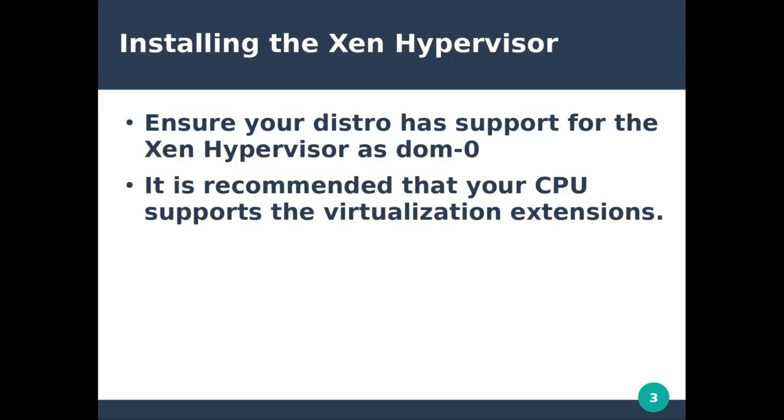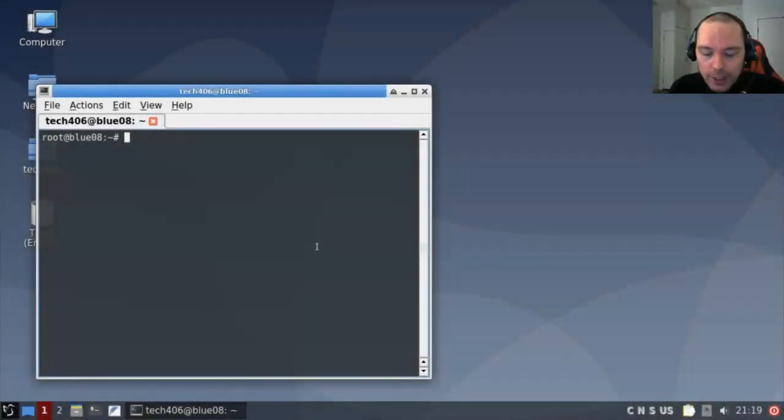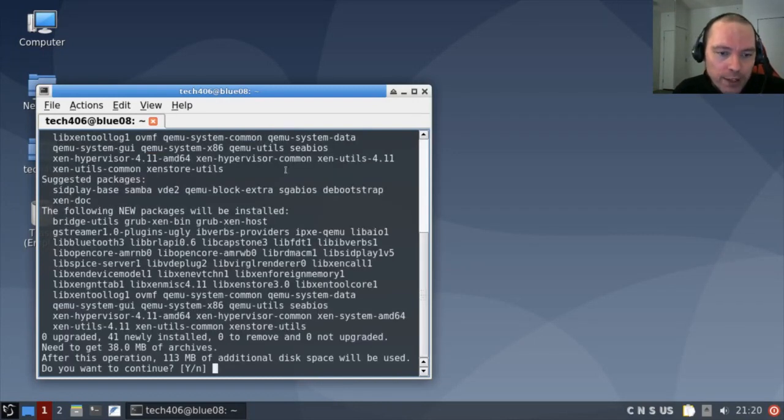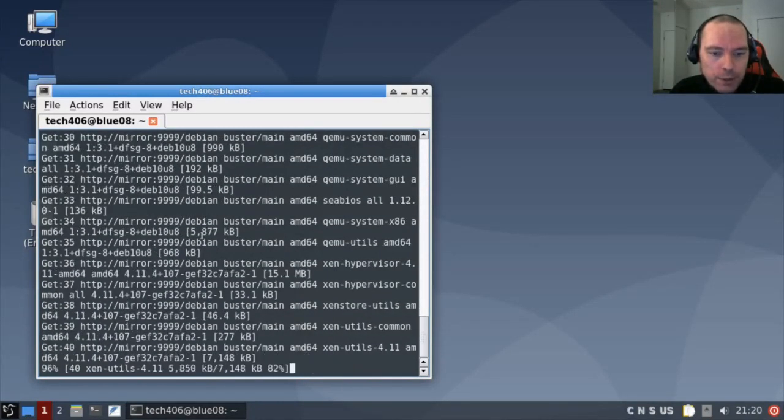Okay, so installing the Xen Hypervisor. Ensure your distro has support for the Xen Hypervisor's Dom0. It is recommended that your CPU supports the virtualization extensions, of course. Okay, so here we're at the Debian desktop now, and we're going to do the install of xen-system, which is what you need to install. We just hit enter here, and it'll show you all the packages that we're going to install, and just approve that, and it shouldn't take too long to download everything if you have a good connection.